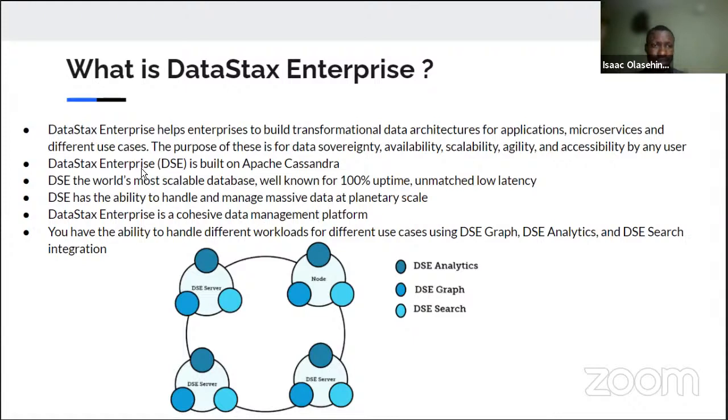DataStax Enterprise is built on the open source Apache Cassandra. So if you happen to know Apache Cassandra, then DataStax Enterprise is built on top of it. And the most important thing is that they want to make sure you are able to work with your data and your applications very easily. That's very, very important. The third point here is that DataStax Enterprise is the world's most scalable database. So you can be guaranteed that you're going to have 100% uptime. You're not going to lose a customer or your users because your application is unresponsive. That is very, very important.